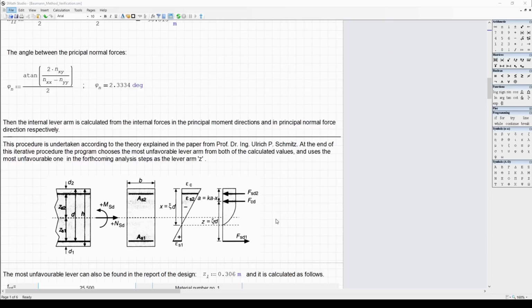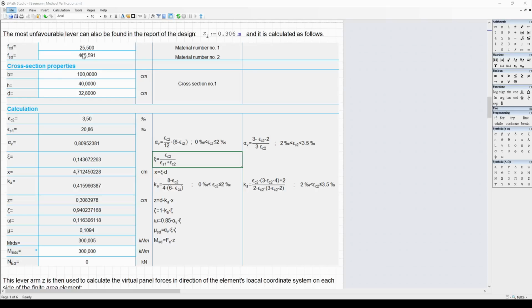As we saw in the report browser, the software calculated with this iterative procedure 0.306 meter, and now I will briefly show you how it was calculated. So from the parameters of the concrete material and steel material, and also from the properties of the cross-section and the acting internal force, the strain plane will be calculated with the iterative procedure, and the strain in the concrete is calculated, and also the strain in the steel.